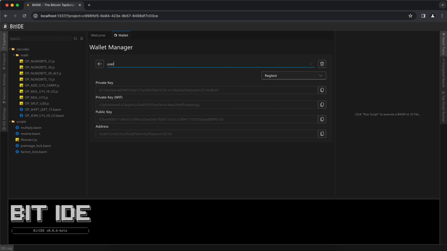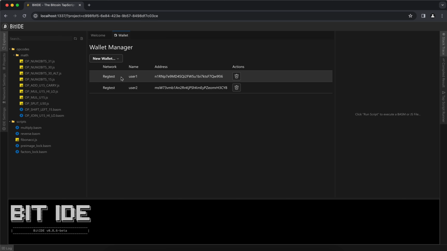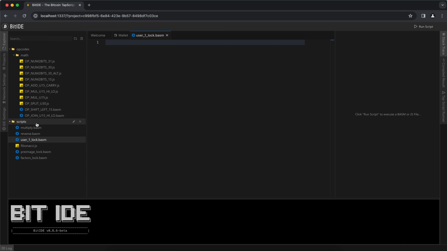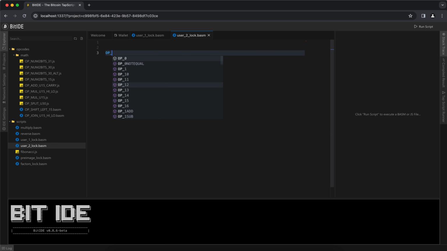These are going to correspond to two different keys that are allowed to spend a script, given that they complete some challenge or provide some preimage to a hash. Now let's create the locking scripts, one for each user and one for each public key that we're going to check. So we can do user1_lock.basm and user2_lock.basm. Great.